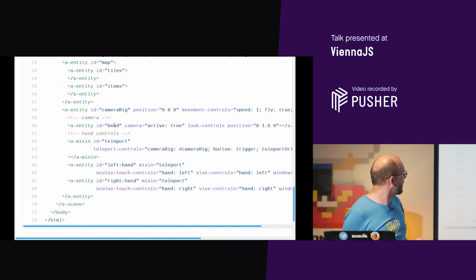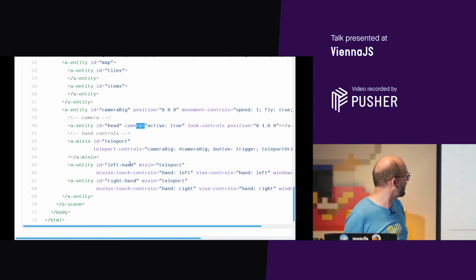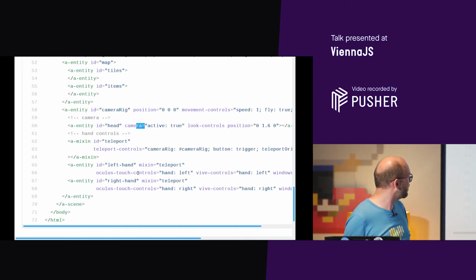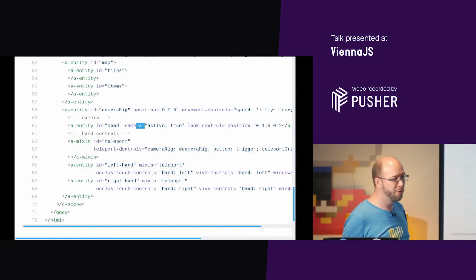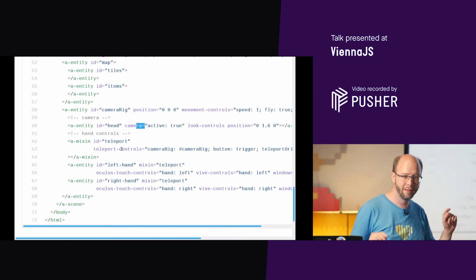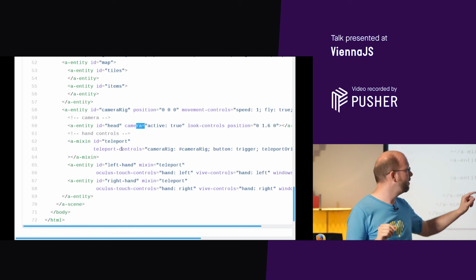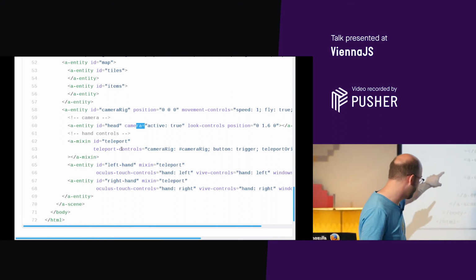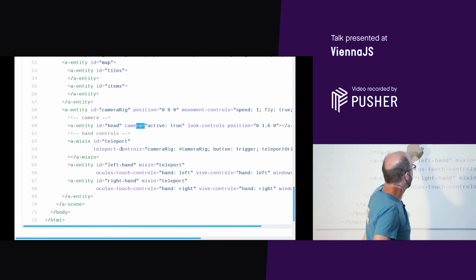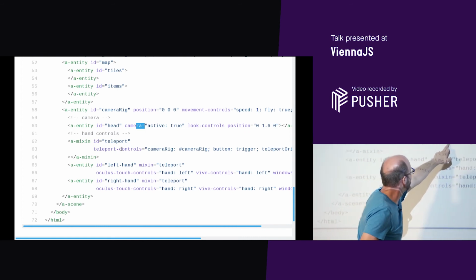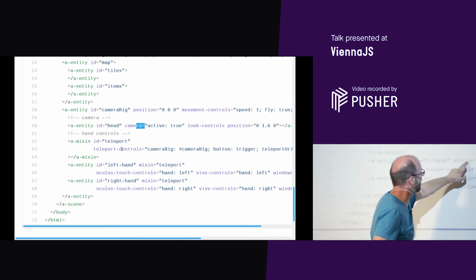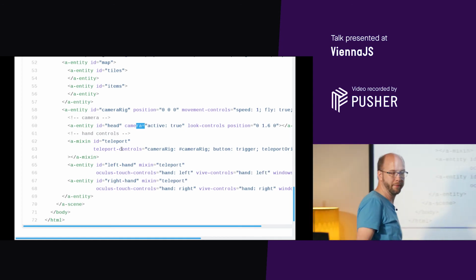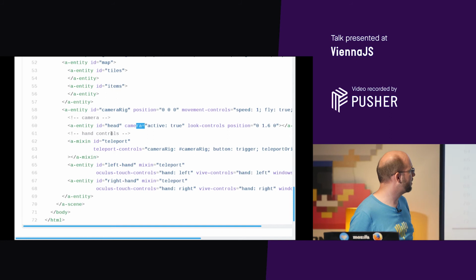As I said, there's a camera. That's an entity with a camera component, which is the head, and the teleport controls. If you want to put something on multiple tags, you can define a mix-in, and all those components that are on the mix-in, with an ID, are applied everywhere you say mix-in equals that ID, which makes it easier for coding.